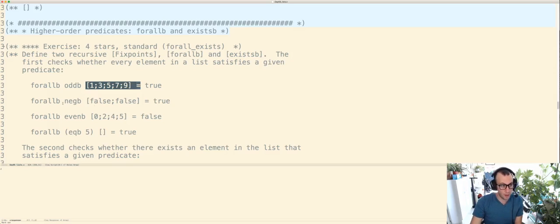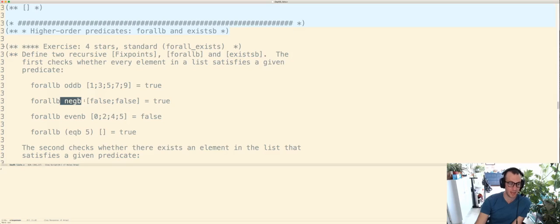Okay, here's another one. forallb neg b. Now, you might not think of neg b as a predicate, right? Neg b is a function that takes bools to bools. But a predicate is a function that returns a bool. So you bet neg b is a predicate. It's a predicate on bools. Kind of a funny way to think about it, but it's a perfectly valid point of view. So is it the case that neg b for everything in this list yields true? And the answer is yes, everything in the list is false. So we should get a true there.